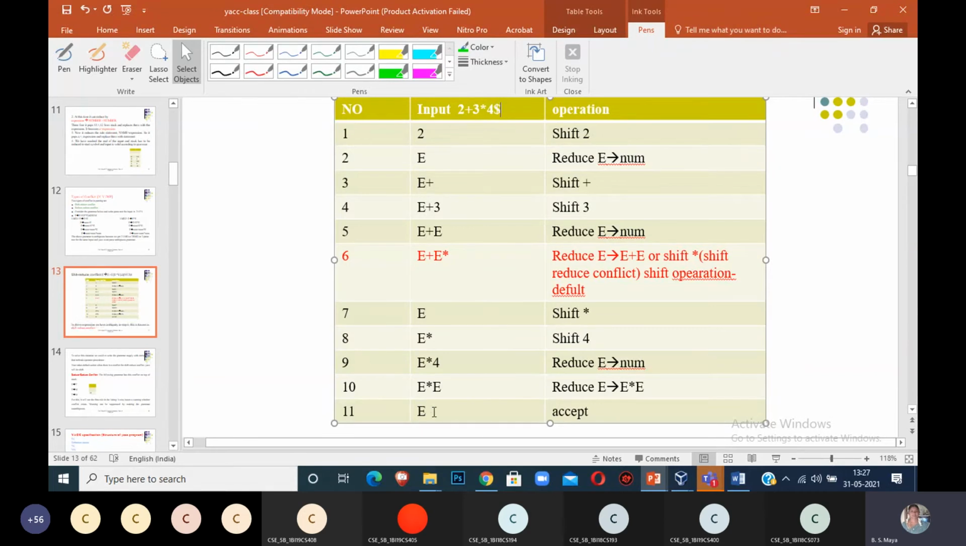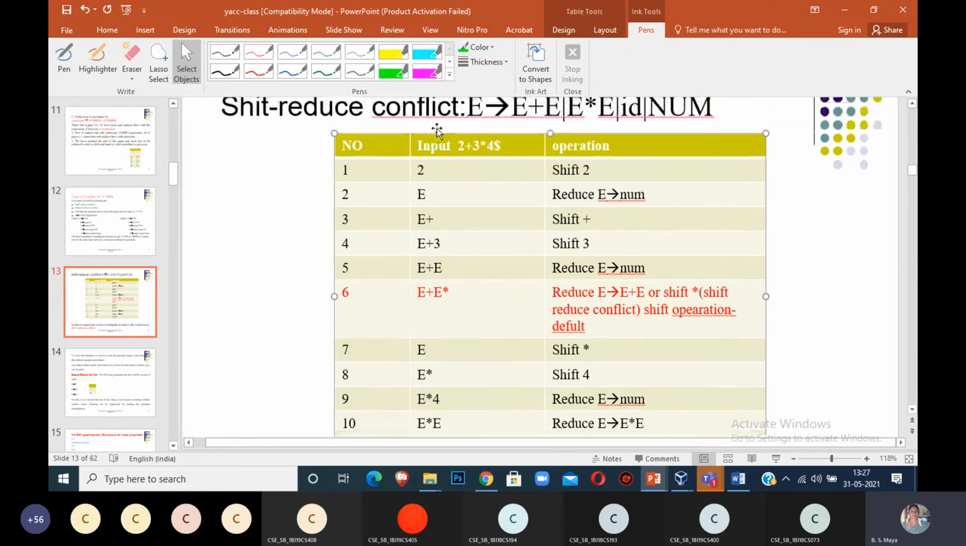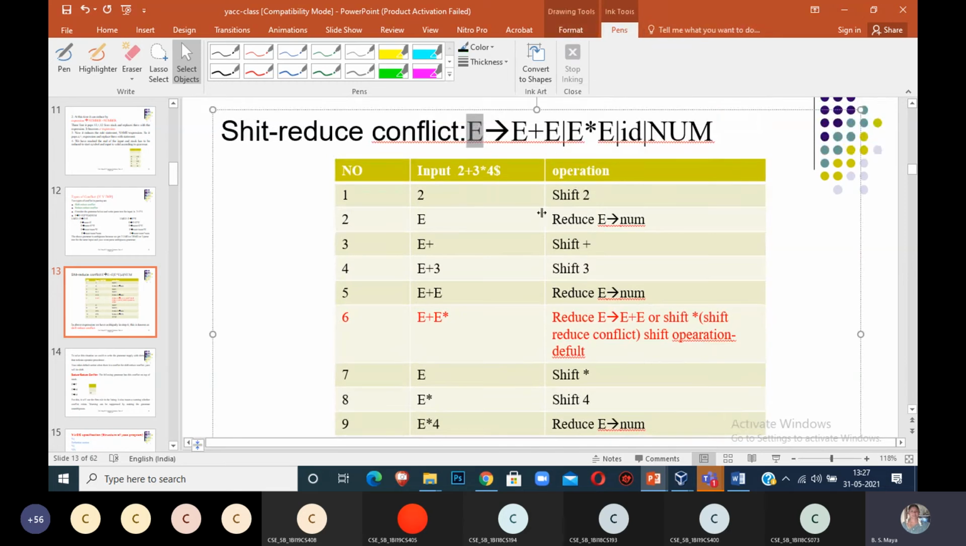The top of the stack is E. The input is pointing to dollar. Then you can say it is an accepting state. The top of the stack is E, and that E is your start symbol. See, E is a start symbol. When you say accepting, you have an algorithm also for this one.